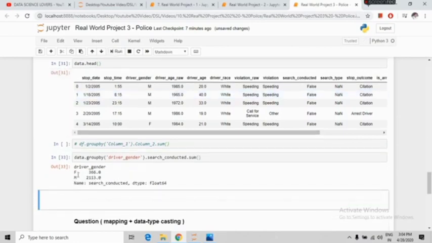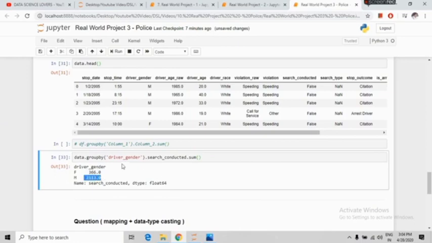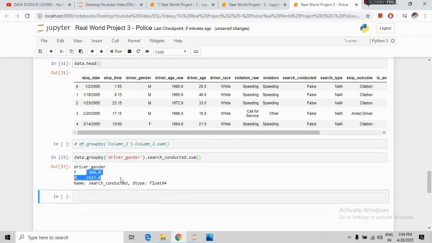So friends, as you can see, the search was conducted on females 366 times and on males just 2113 times. Now if you see, there are about 65,000 rows in total, but it is only showing the records of about 2500 rows. So what is the problem? The problem is that we need to see how many times a search was conducted. So we will use value counts on this column, then we can find the solution.